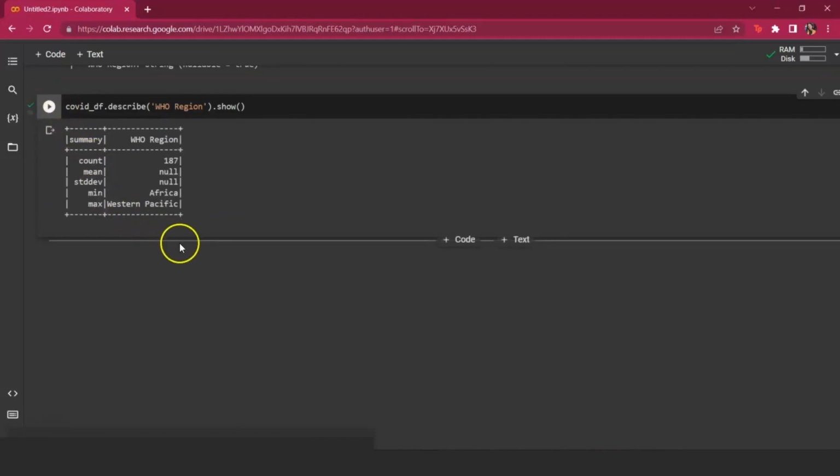So as you can see, the column WHO region has been described here. Count is equal to 187. That means it has a total of 187 records. So here mean and standard deviation are null, as we have string values. The minimum value is Africa and the maximum is Western Pacific alphabetically. We can also describe one more column as per.